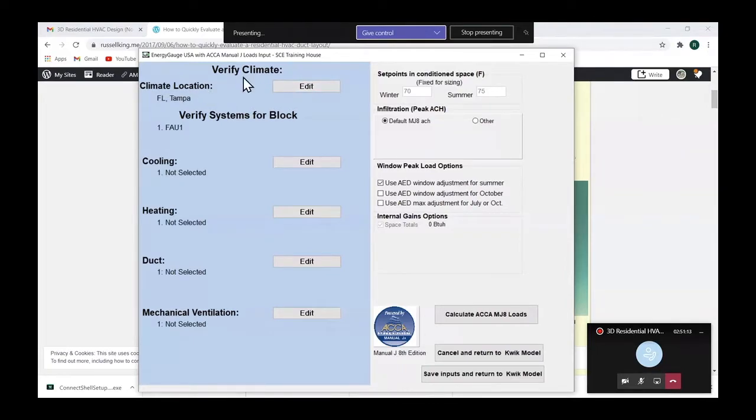So the first thing I'm going to do, and this is in your step-by-step instructions, let me get that in front of me so I'm following it. Energy Gauge loads. Number one, confirm that you want to save your work. We just did that. Save it under the same name or a new name. Then when Energy Gauge opens, it says click change climate, which is actually edit in this case. Edit the climate location. So I'm going to click this button here.